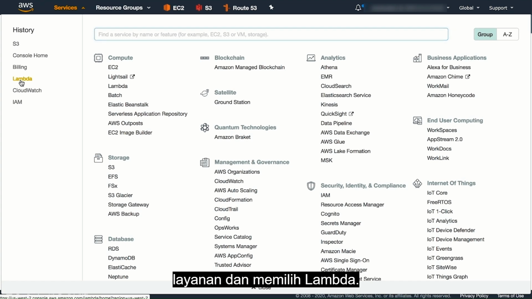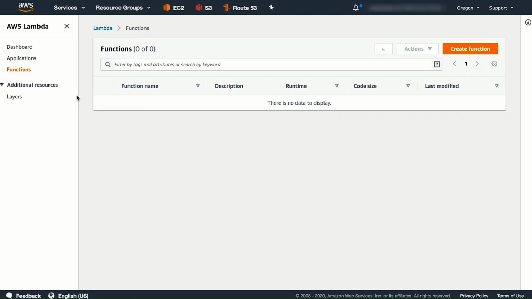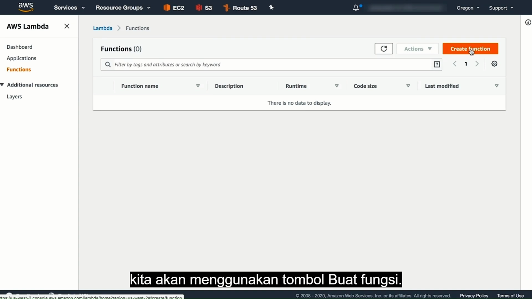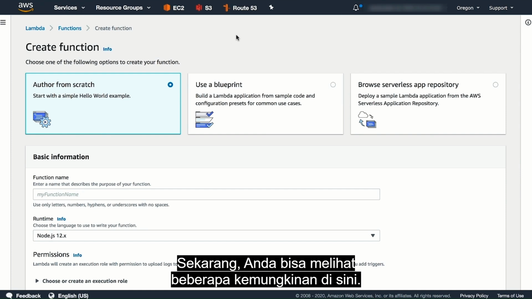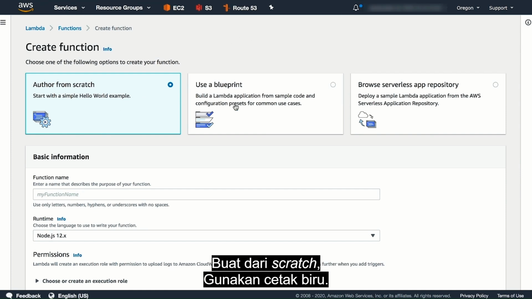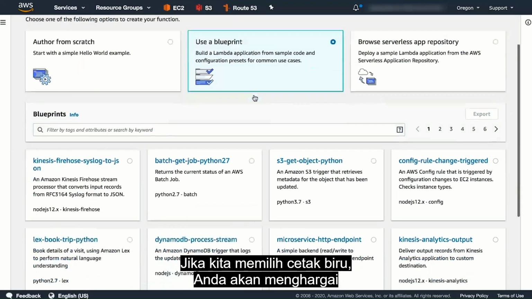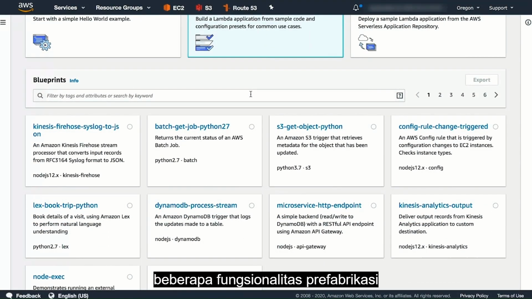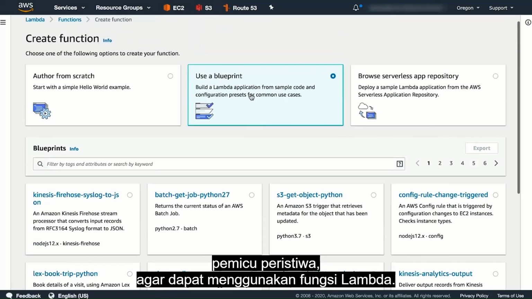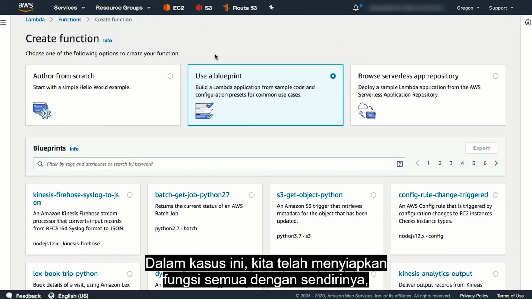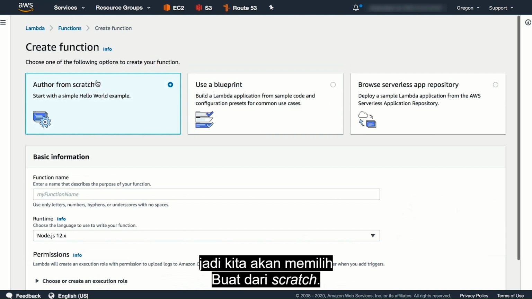In order to create a Lambda function, we are going to be navigating to the services and select Lambda. On the AWS landing page, we're going to be using the Create Function button. Now you get to see a number of possibilities here. Author from scratch, use a blueprint. If we select blueprint, you're going to get to appreciate some prefabricated functionality for functions that are actually common, event triggers, in order to be able to use Lambda functions.